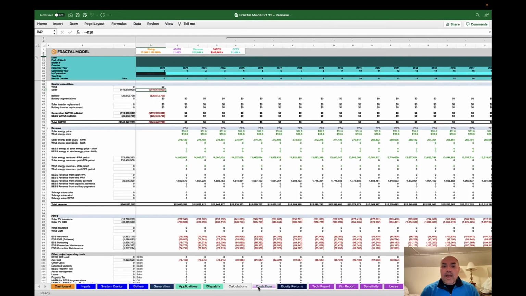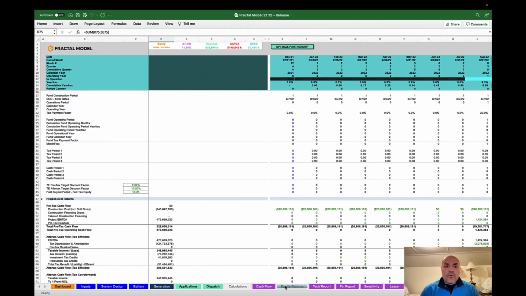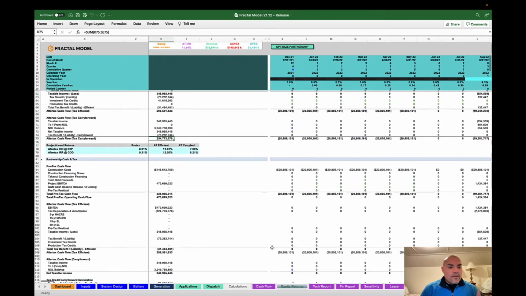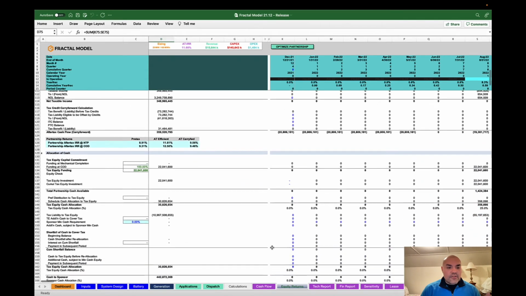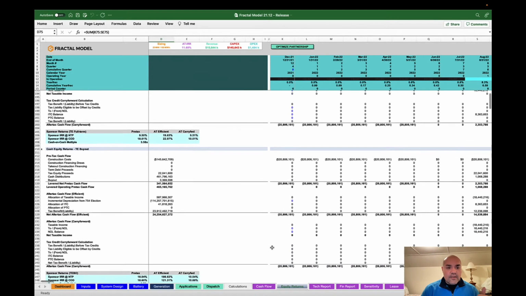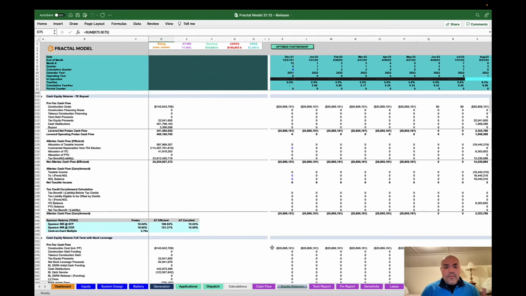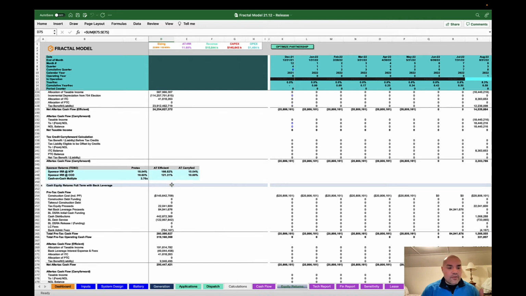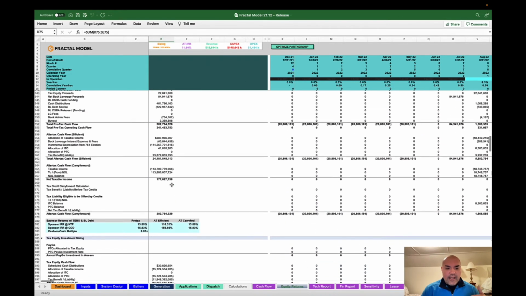Of course, we have the cash flow. And now with the updated Fractal Model, we have a more advanced cash flow where you can put in equity, tax equity, and different levels of debt. So as you scroll through this, you'll be able to see that you can enter partnership returns. You'll take a look at how those returns can be optimized. You can also solve for partnership returns. So all here, about 800 line items.